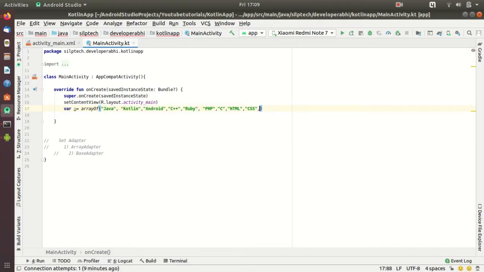What I can do here is I can add 12, 3.5, 50,000 and a character array. Okay, this is also supported. So what is the data type of this array? The data type of this array is Any. Okay, that's the beauty of Kotlin here.